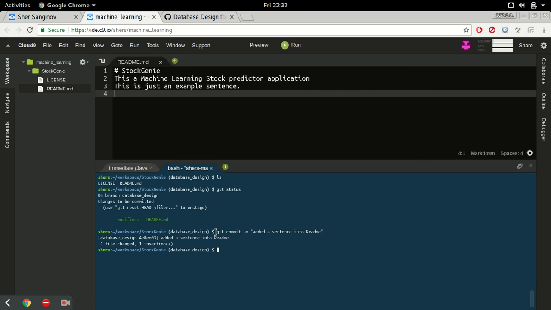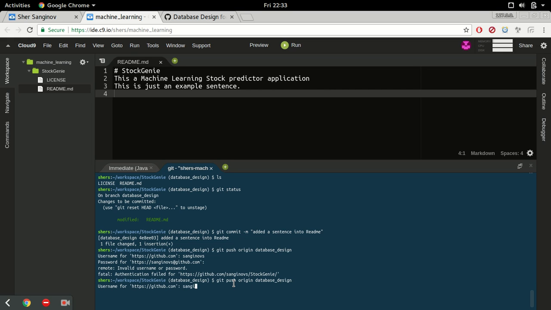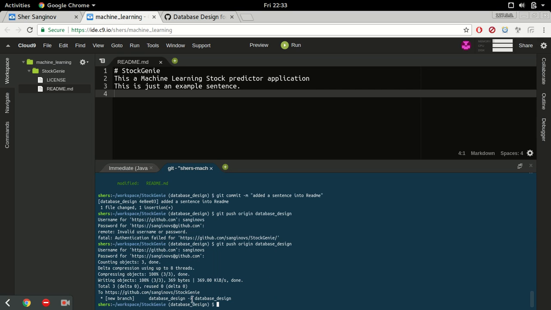Now once you commit it, what you want to do is you want to say git push origin, whatever branch name you're working on, call it database design, and then you put your GitHub username, and then you put your password. Authentication failure. I typed the wrong password, I guess. And now you see this has been pushed to your GitHub.